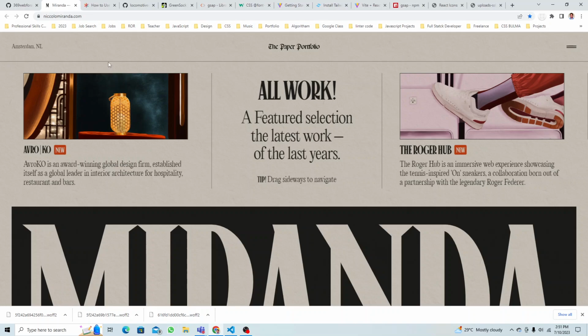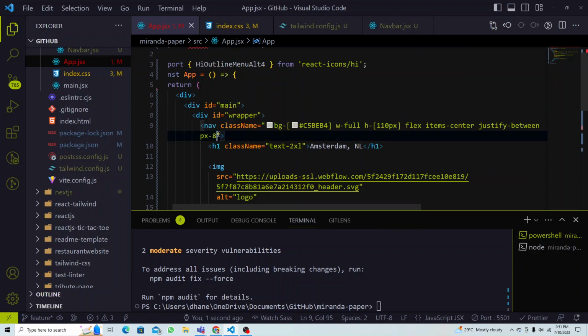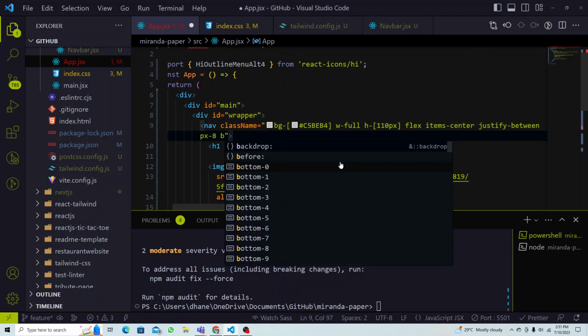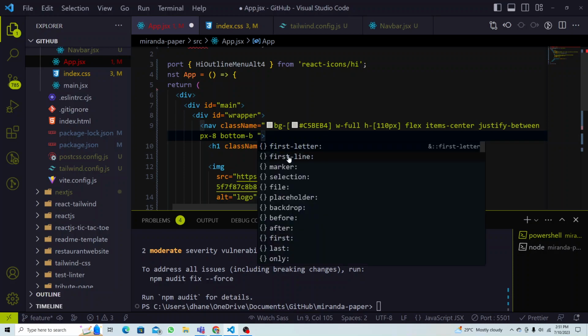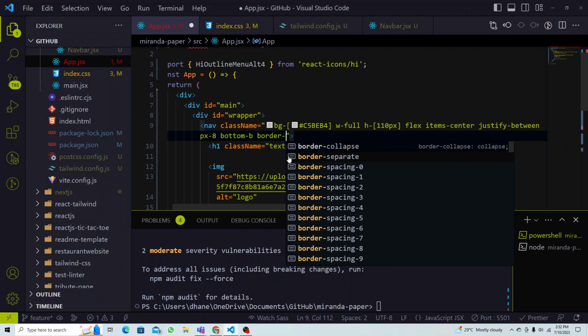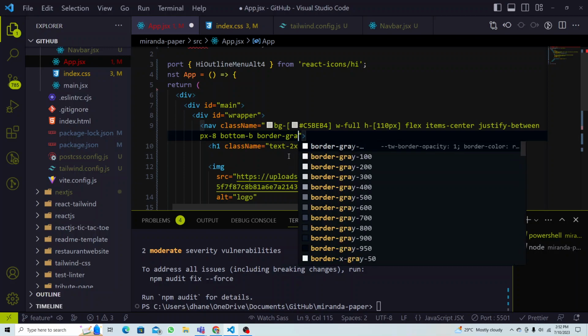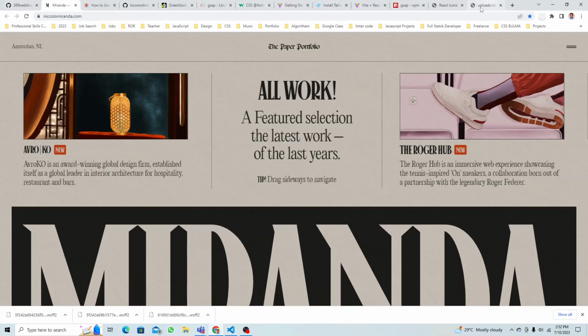There is a border on the bottom, right? See that, of the nav. So for the nav, we can say border bottom, right? Border B. Then what will be the border color? Border, I think gray, right? Maybe gray 400. Let's make it 400 or 800, 500, right? Let's see how it looks.